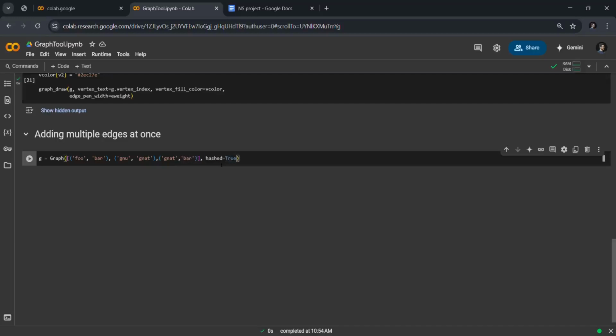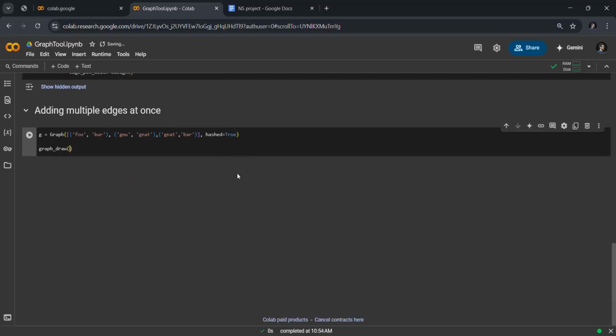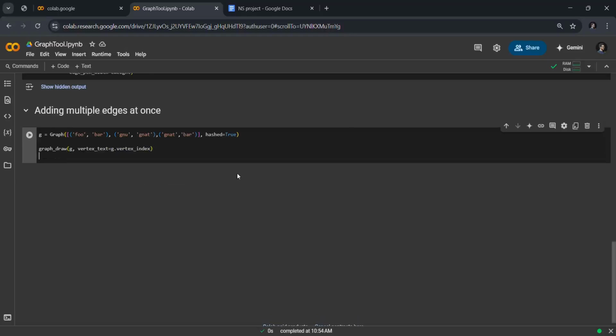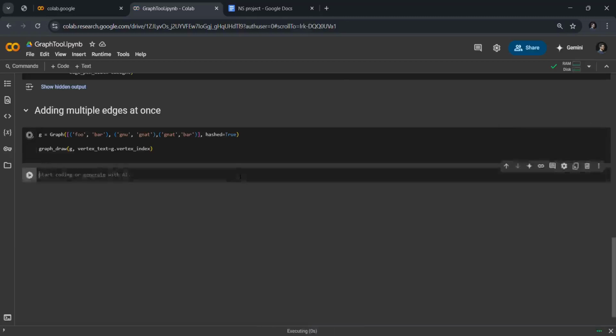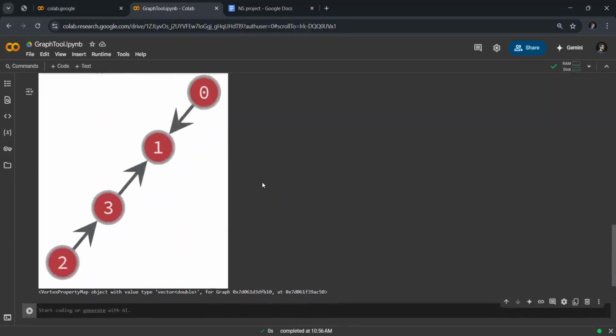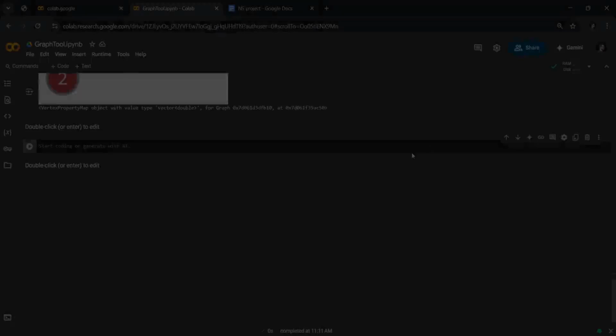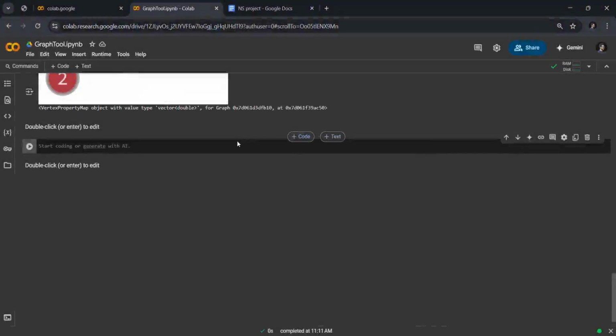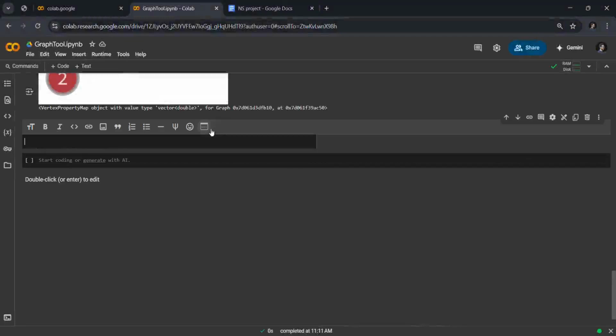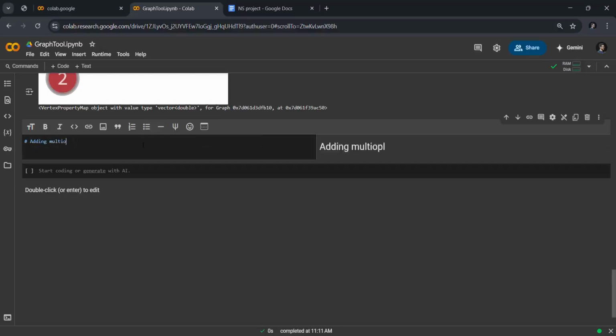Next, we can visualize the graph as well using the following code. This will visualize the graph structure with vertices labeled by their particular indices. So here you can see how we can draw it. So after that we are going to add edges using the multiple weight of the edges. So as you can see here, we can add multiple edges at once in an unweighted graph using the following code.